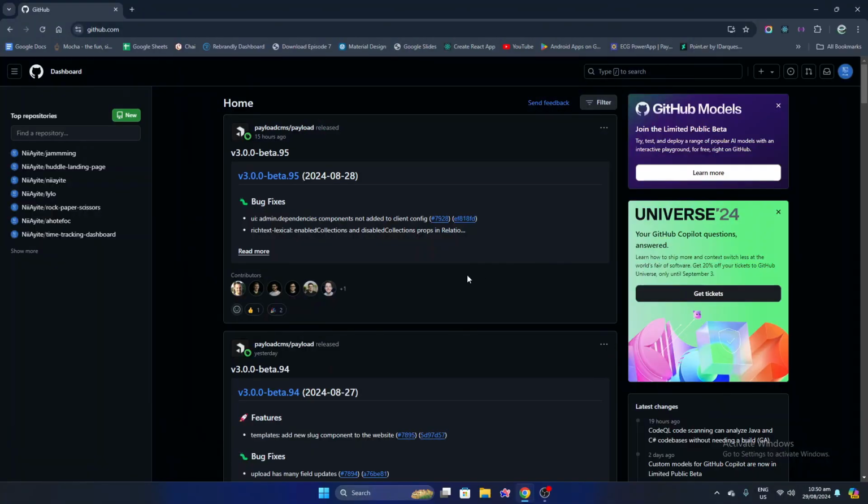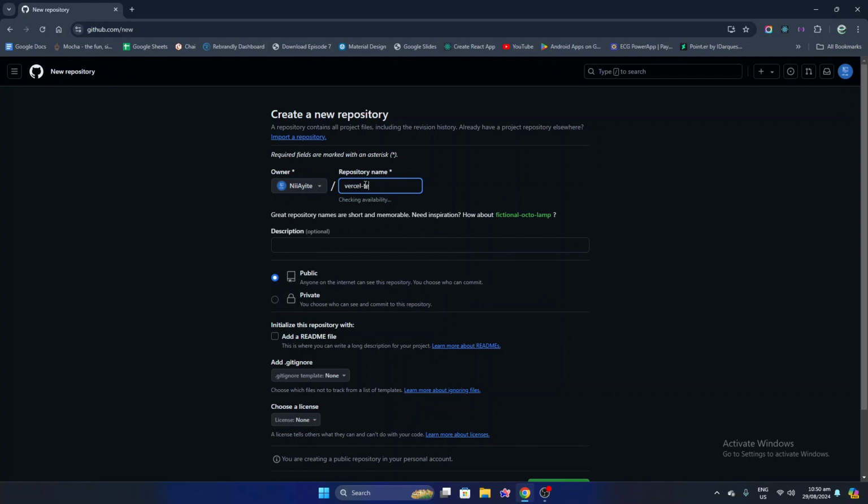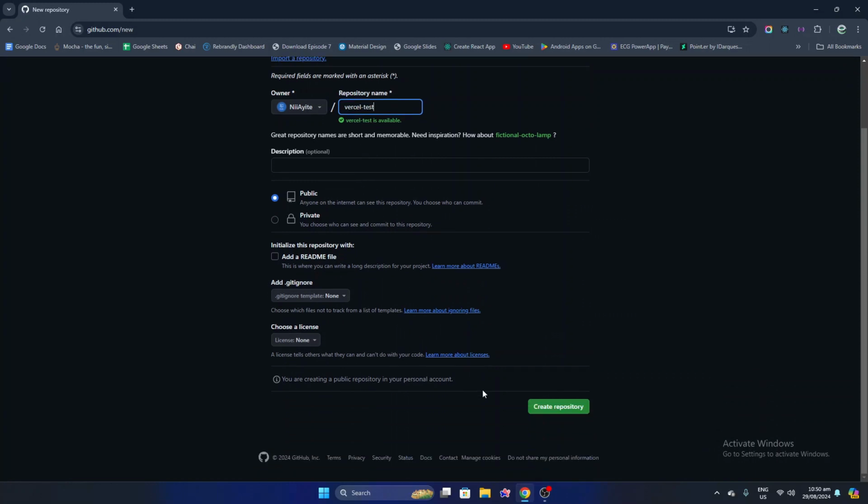So when you have created your GitHub account, you need to create a new repository. So I'll go here. And let me name mine Vercel tests. Now keep in mind that you can't leave spaces in between because it won't work. Then come down and create your repository.